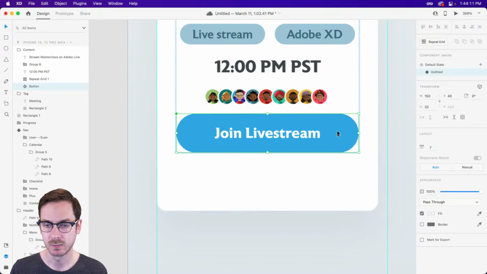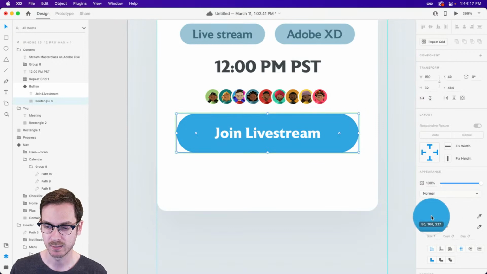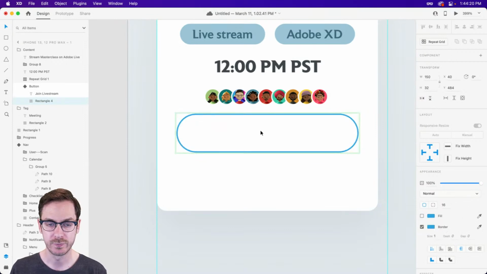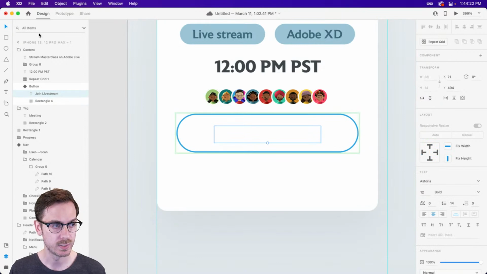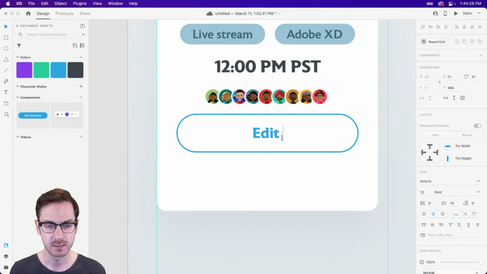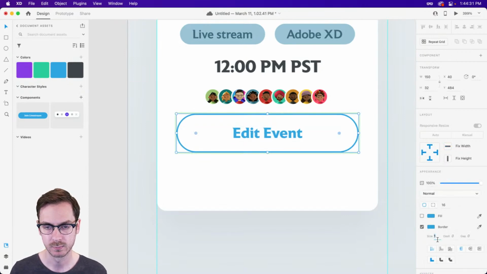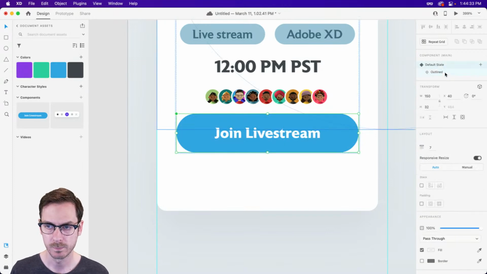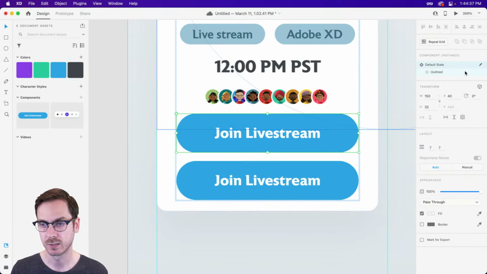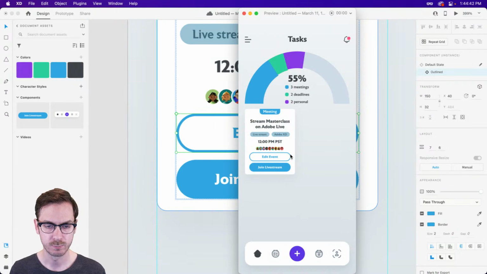So the outline button, what we're going to do is we're simply going to set the border at the blue color. Whoops, I think I just missed, there we go. And then we're going to turn off the fill. We're also going to use the blue color for the text, and we'll do something like edit event. And I might want to bump up the size of the border just a little bit. There we go. Perfect. So what we can do now is duplicate this particular button, switch it over to outlined, and that looks pretty good.